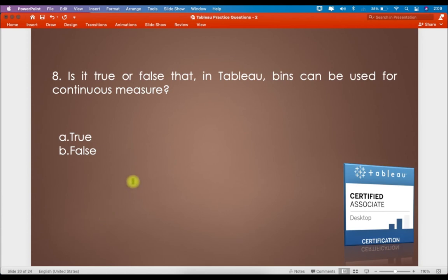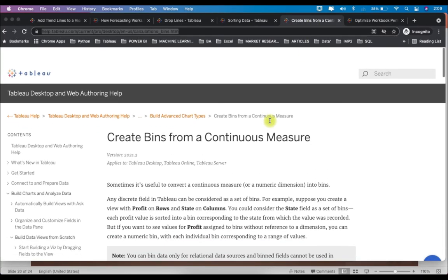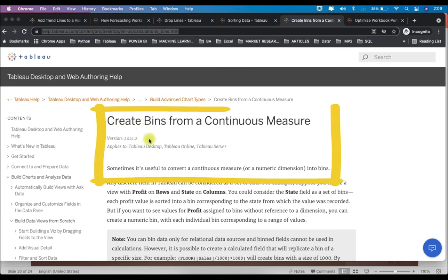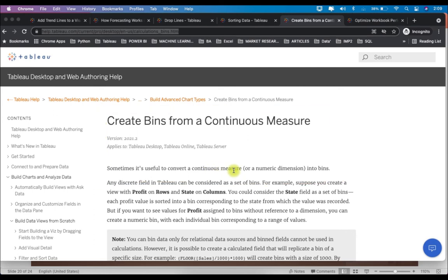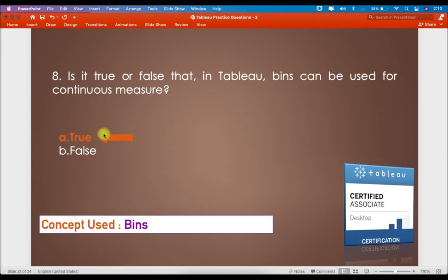Is it true or false that in Tableau bins can be used for a continuous measure? Again, I will take you to the Tableau site, and you can search a topic called create bins from a continuous measure. This topic itself tells you the answer: sometimes it is useful to convert a continuous measure or a numeric dimension into bins. So yes, in Tableau bins can be used for a continuous measure. The answer will be true. So we used the concept of bins over here.